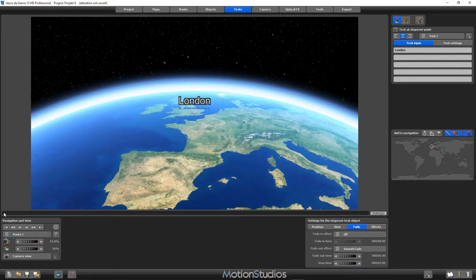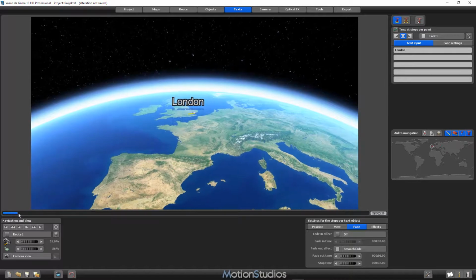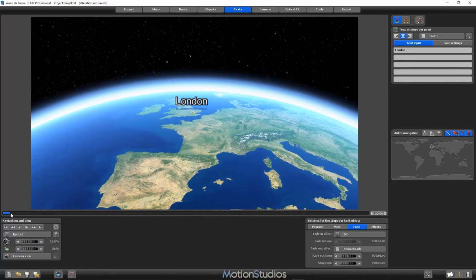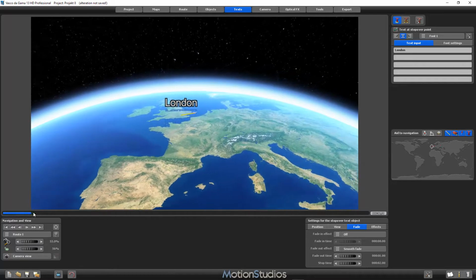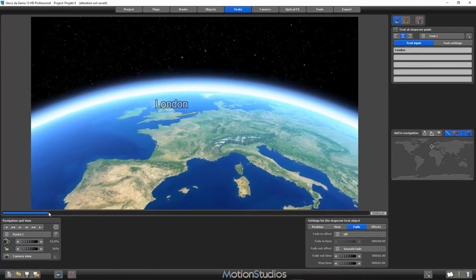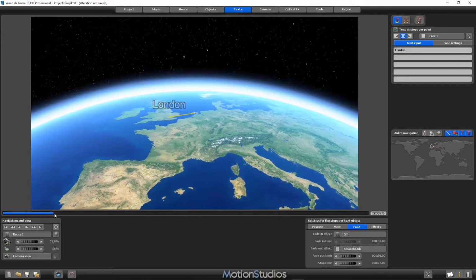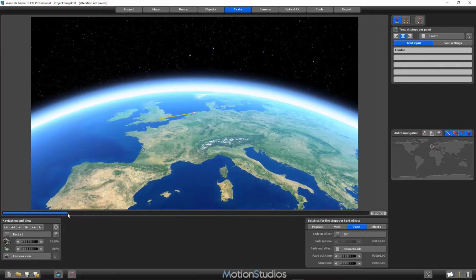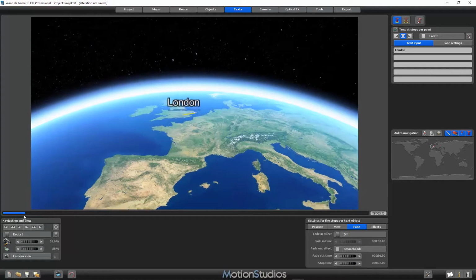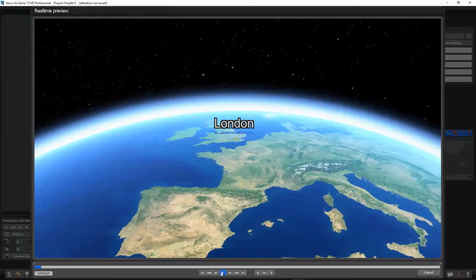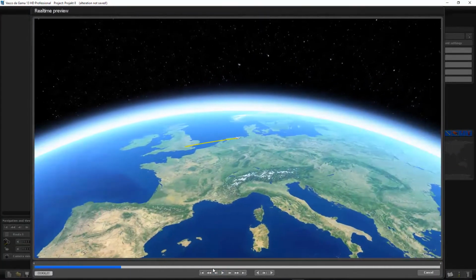So I drag the timeline. Remember, we are at the beginning of our route at London, and now I drag the timeline. Our plane moves forward, and now comes the point where the fade out starts, and now the text object has disappeared. And going back again, London appears again. Of course, we can open the real-time preview and play back the animation, and here we can see the fade out effect.